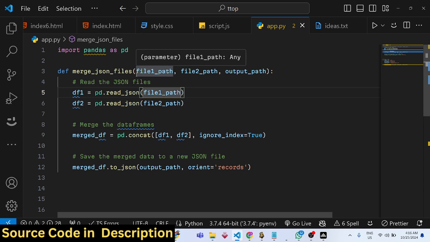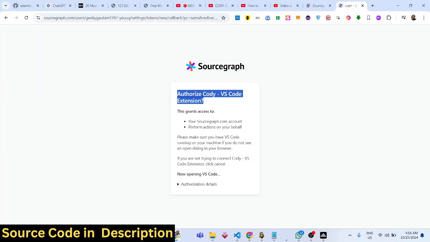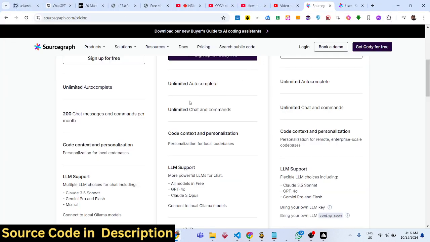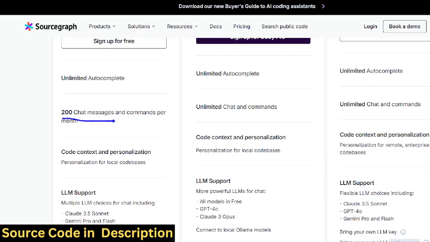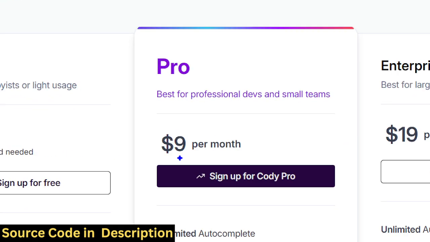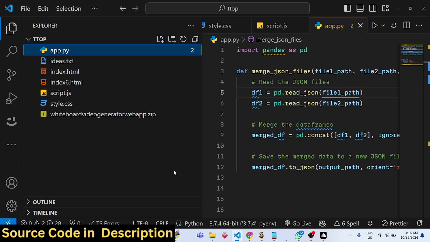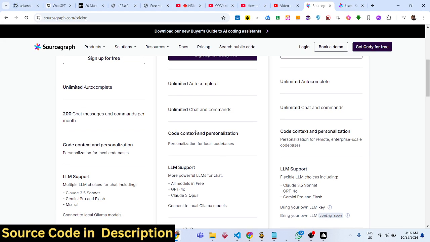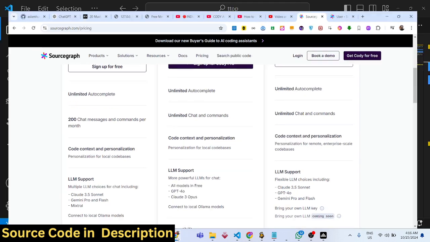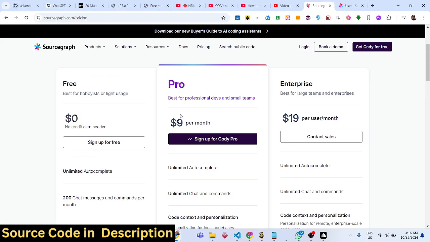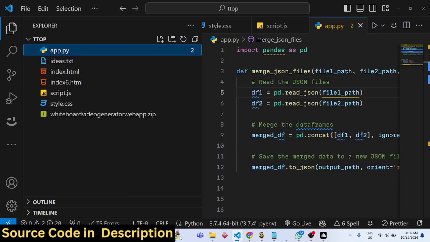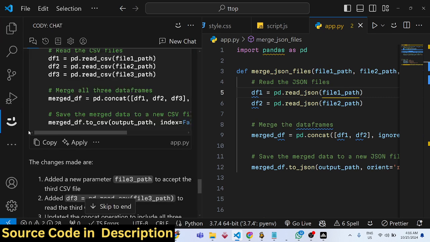And the free version, I already told you, only supports, this is a restriction right here, 200 chat messages. So you do need to upgrade to a pro plan if you want to use it for an unlimited number of chat messages. The pricing is very simple, guys, $9. So I think it is not overpriced at all. It's good, but you can also use it for free.